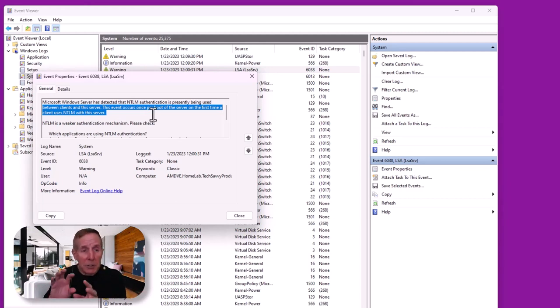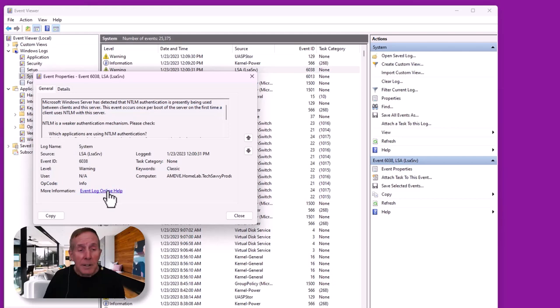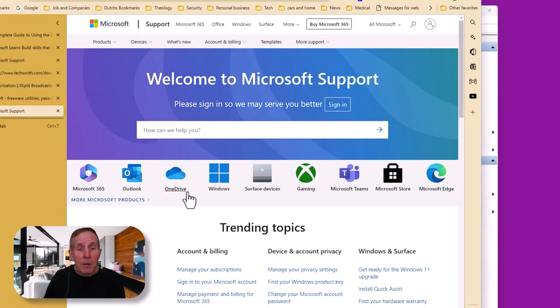You have to sit down and retype it into Google exactly if you're trying to search for general information about that event. Very poor that we can't copy and paste. The other ridiculous issue is the event log online help. That sounds exciting, which is not help at all.